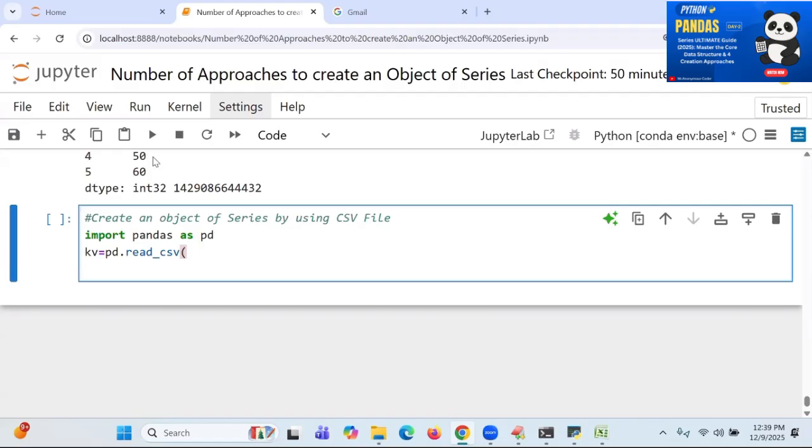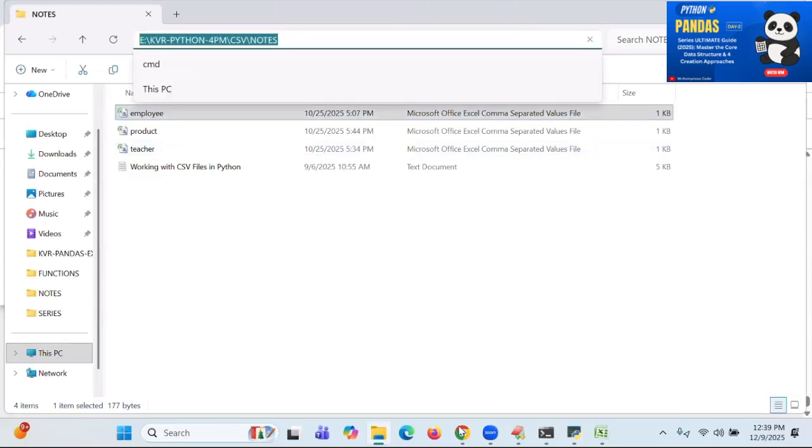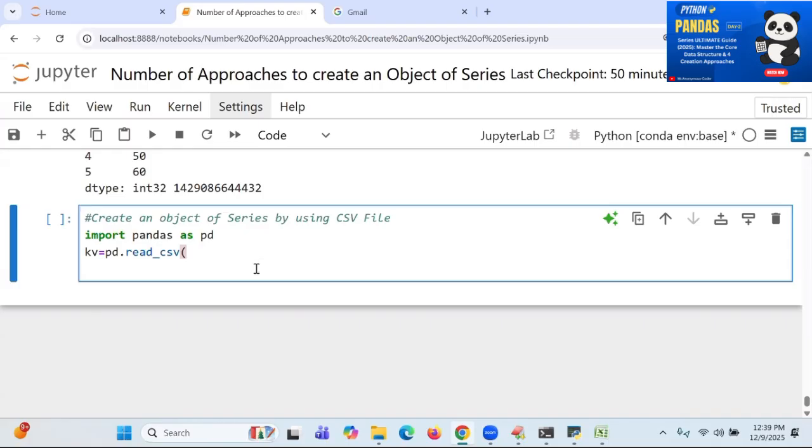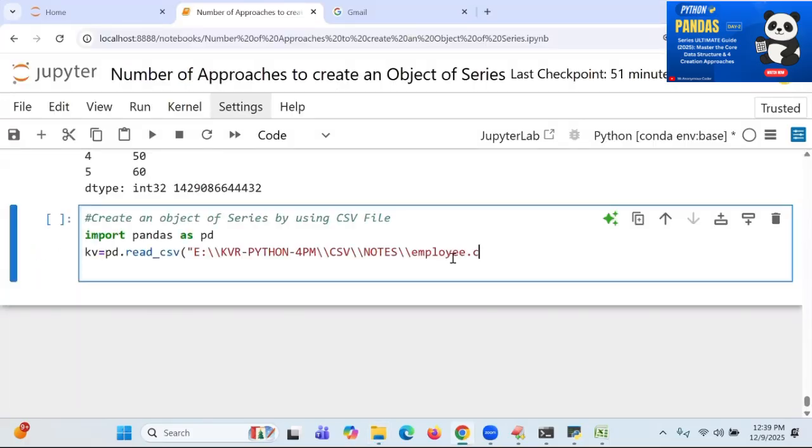Employee, product, teacher, there are so many. This path I will take. Here I will write within the double quotes, and I will write double slashes. You know the importance of double slashes. Already I said in the package level, package concept of Python. Under that, I will write double slashes. What is this name? Employee.csv. So I'm writing employee.csv.